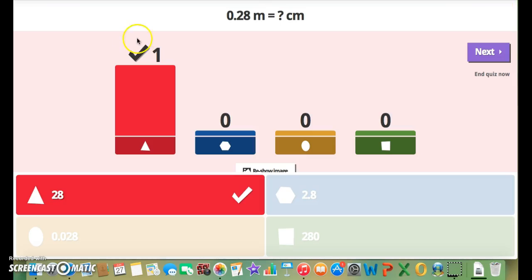You probably noticed that there was a timer in the left-hand side of the screen, and you can adjust that as you create your own quiz. Okay, so let's say I wanted to go on to the next question.